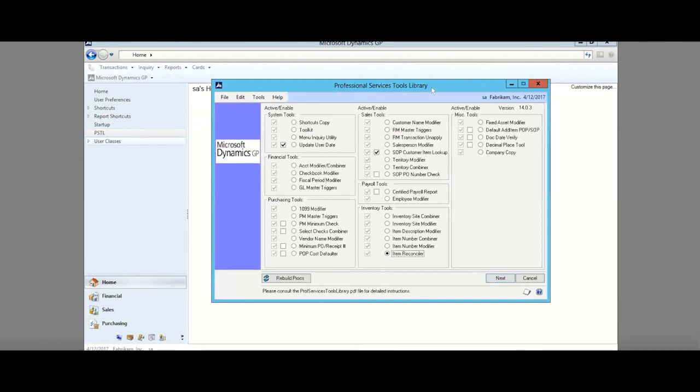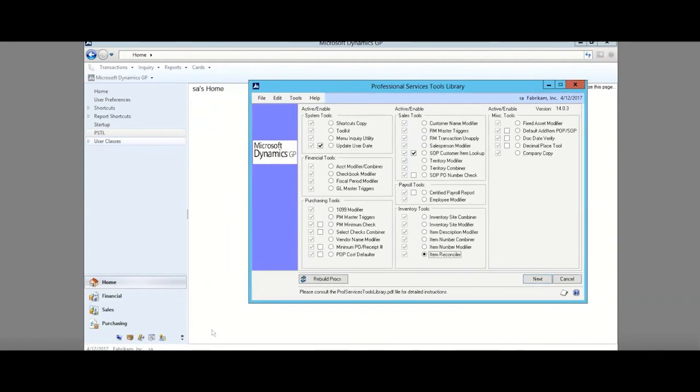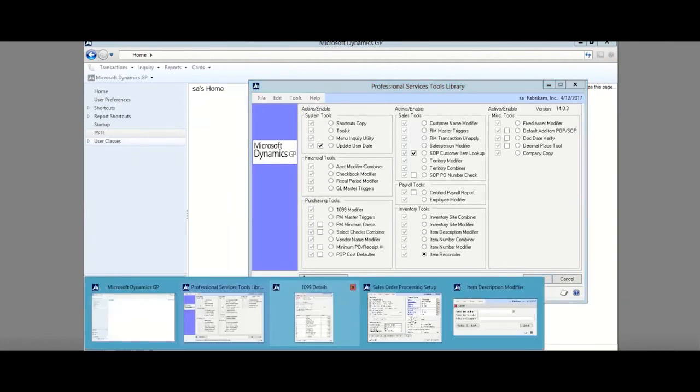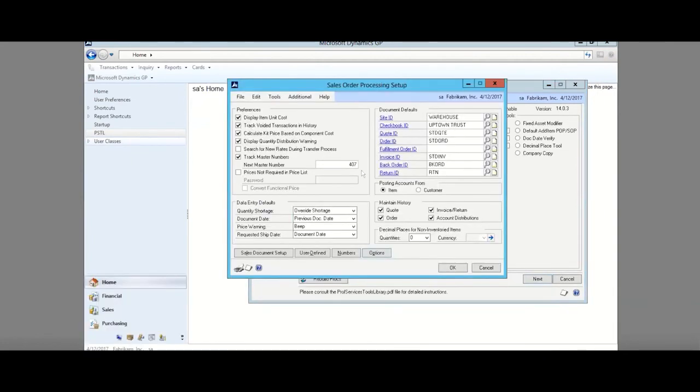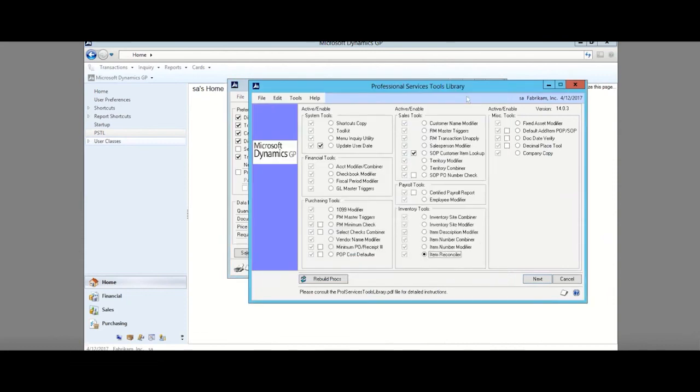So that pretty much covers the inventory tool. Let me just go back and see if the SOP is finished. It seems as though it's still running, guys.